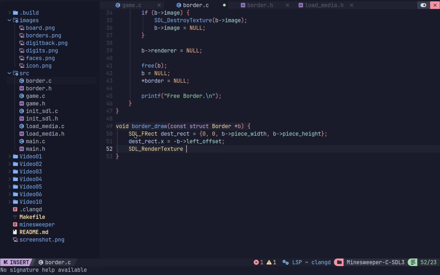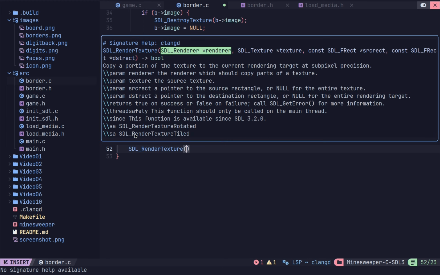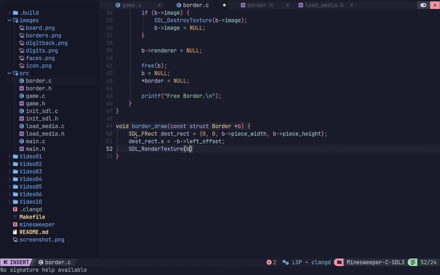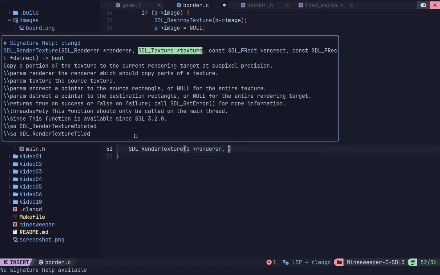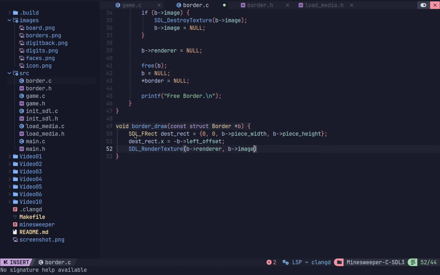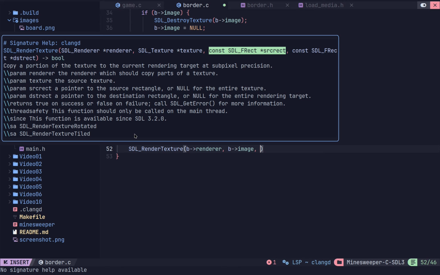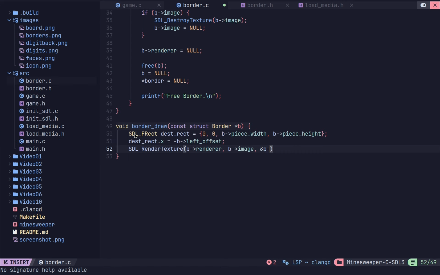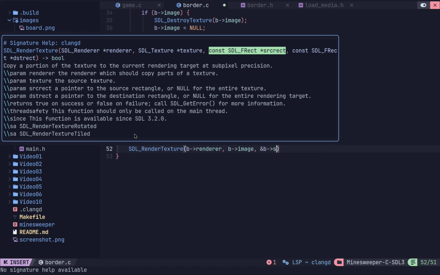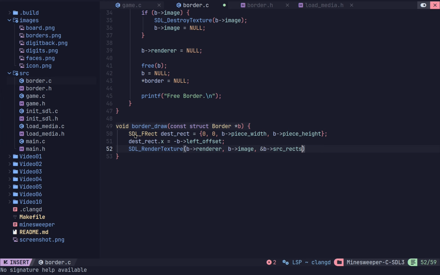So we have this render texture. And the first thing we need is a render. And then we need the texture, which is B image. And then we need a source rectangle and we need a destination rectangle. So for the source rectangle, I'm going to use my array of source rectangles, and we need to send in the address to this. So this is source rex.